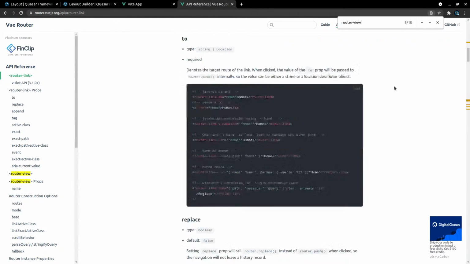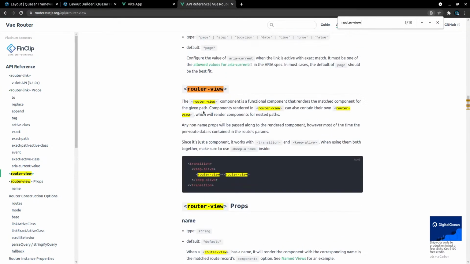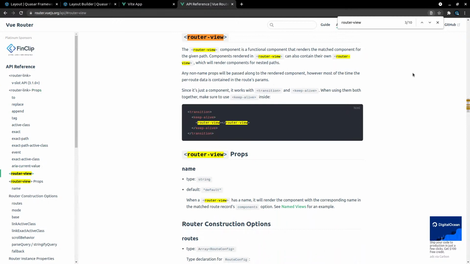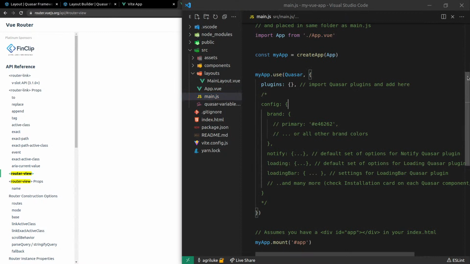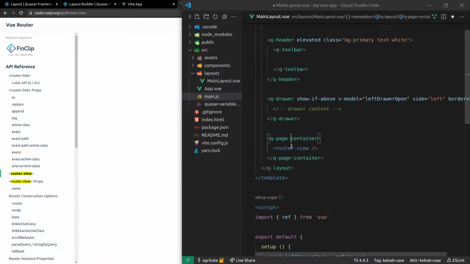Router-view. So what does this do? It's a functional component that renders the matched component for the given route. Okay, then you need to use Vue Router and say what the page is. Yep, okay, I remember now. So I don't know if we're even using Vue Router, so that's probably not going to work. No, it's not. All right, so let's just keep things simple for now.